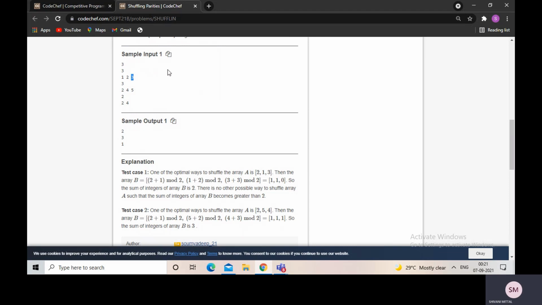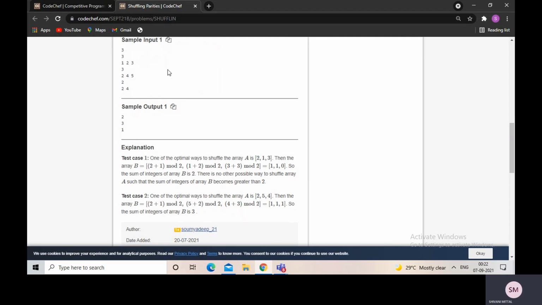So we will count the number of odd elements and even elements present in the array, and we have to make sure that odd elements are present over the even indices and even elements are present over the odd indices to make the sum of elements of B maximum. So we can put 2 over the first index and 1 over the second index. In this manner we will be able to find the maximum sum, which would be 2.